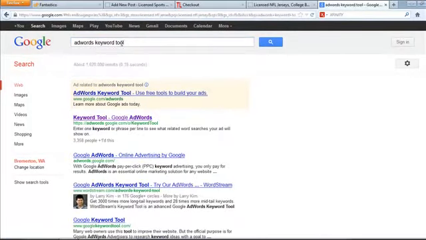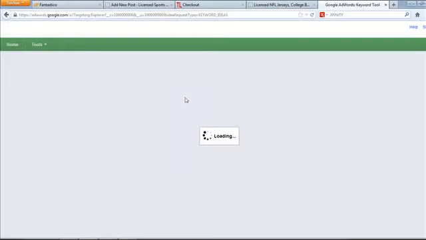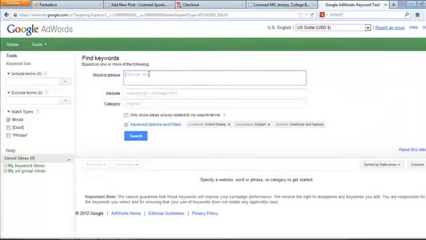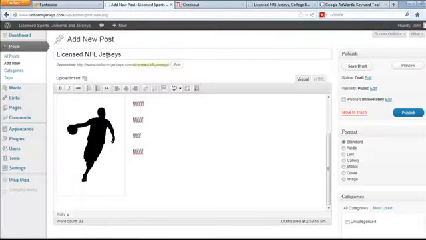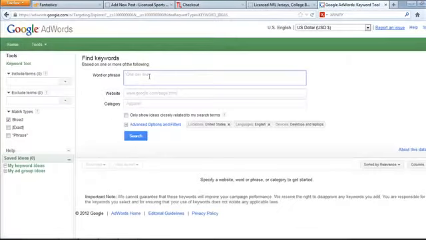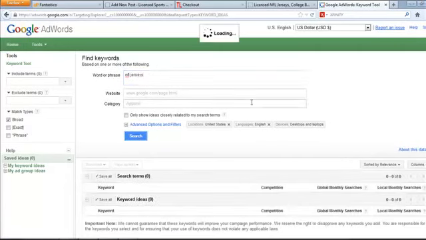Every time I do a blog post, I go to the AdWords keyword tool. It doesn't matter what it is I'm posting, I go into the AdWords keyword tool and I do a search for what it is I'm trying to go after here. So let's go to the AdWords keyword tool. This particular blog post is all about NFL jerseys, so I'm going to type in NFL jerseys and find keywords related to NFL jerseys here.